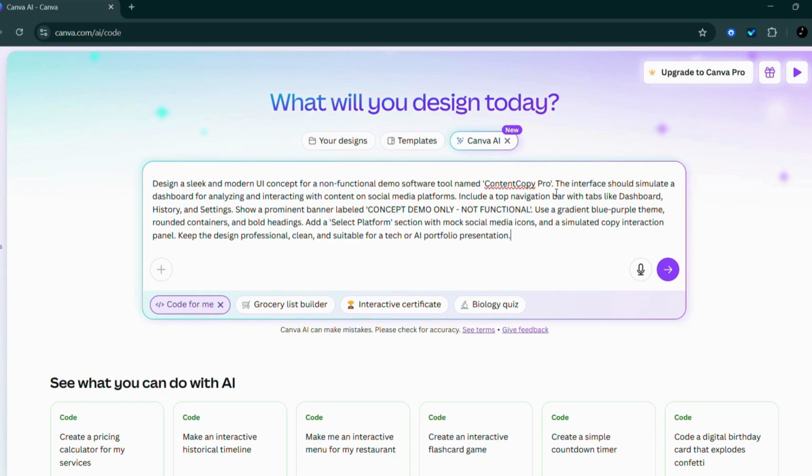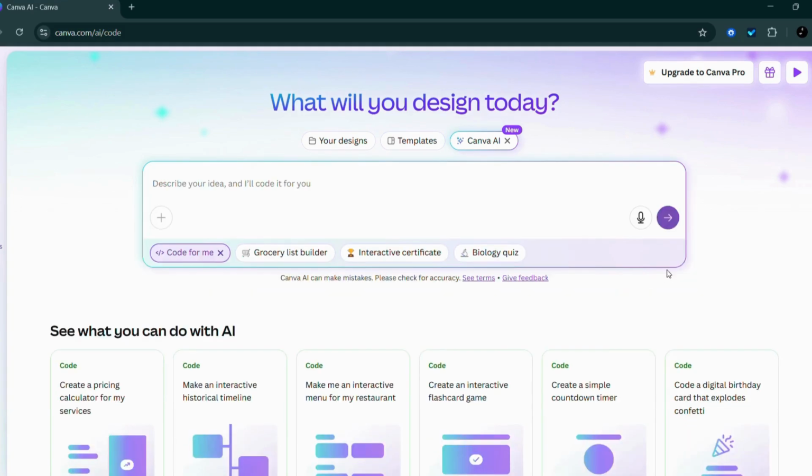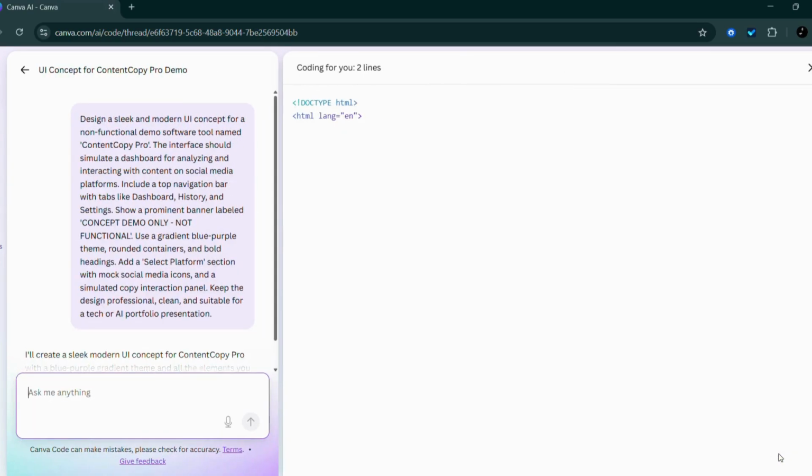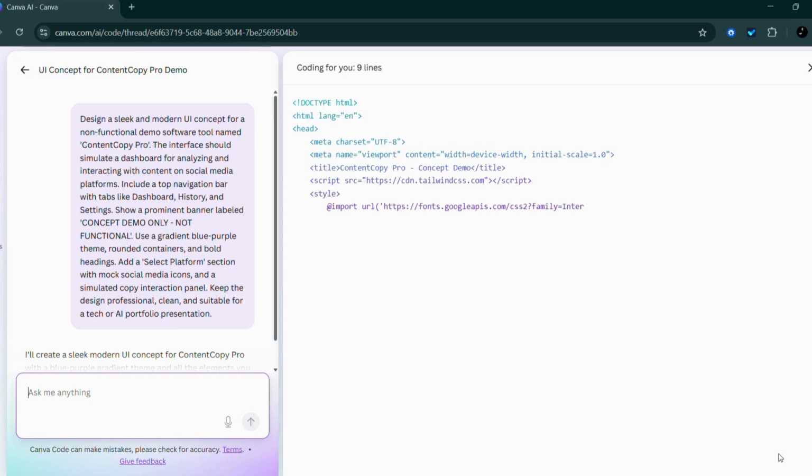It will take time to complete the task, so let's relax and wait for the output. See, it is taking time and starting coding already.